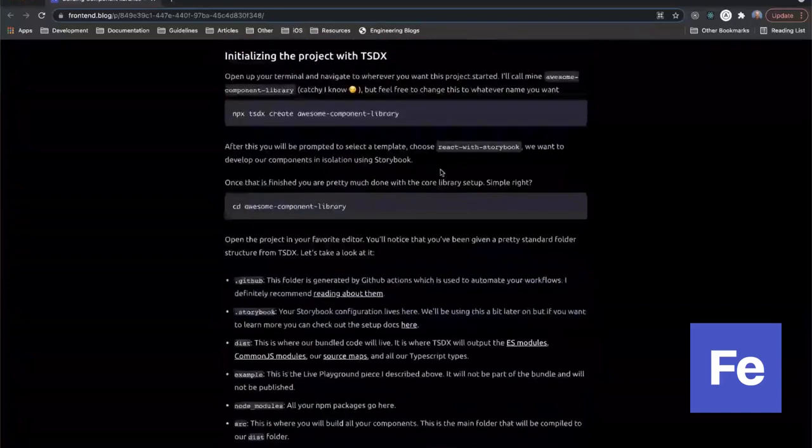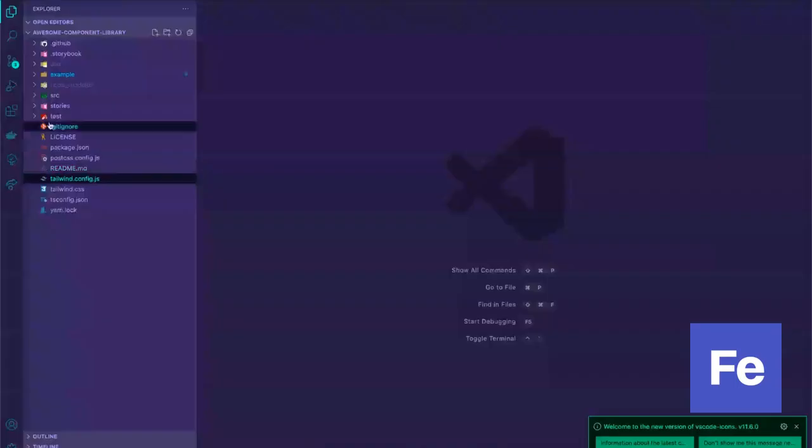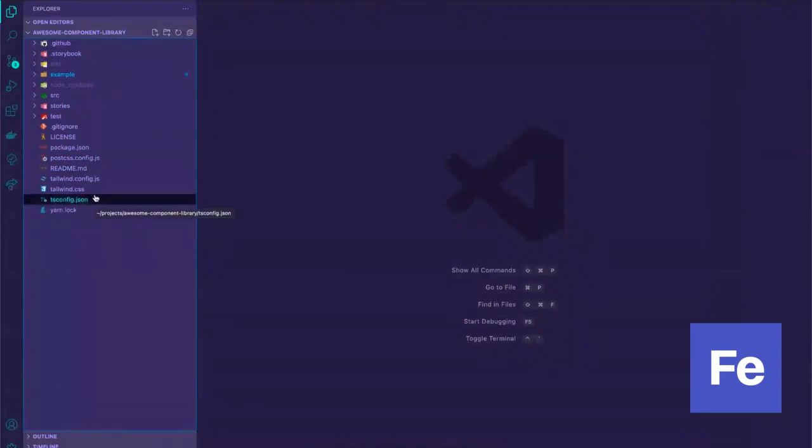Cool. So I'll just go ahead and jump right in. One of the first things that we do is obviously we're using the TSDX library to create the initial library. And really what that's going to give you is a test folder, a stories folder, a source folder, and an example folder. It sets up Storybook for you when you're using the actual story template. But yeah, it's really quick.